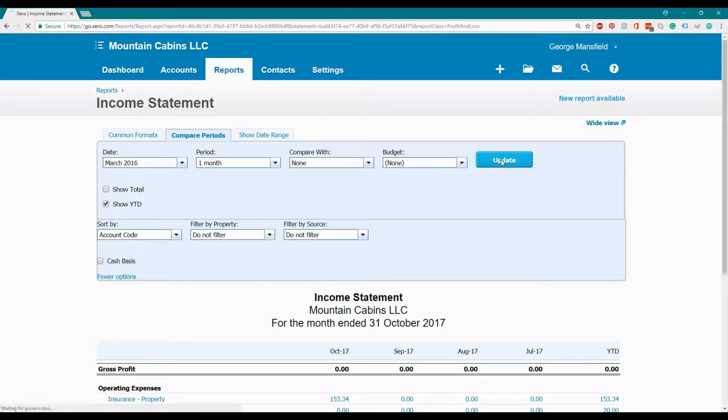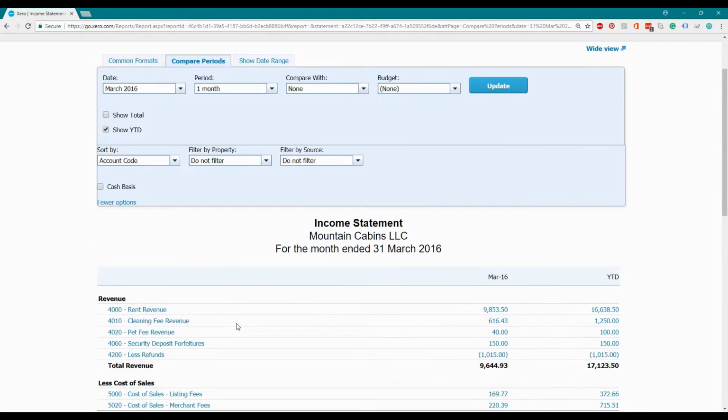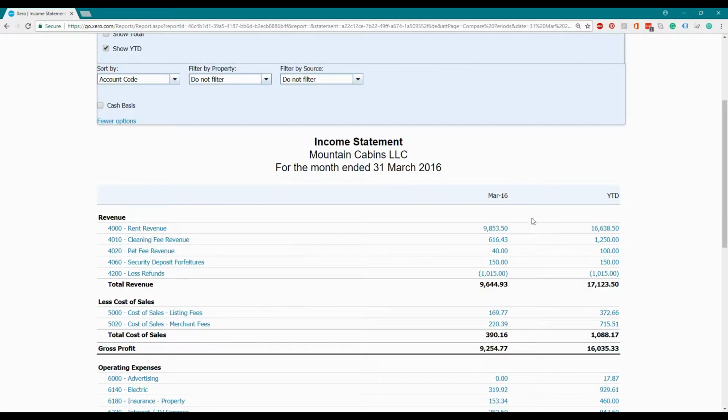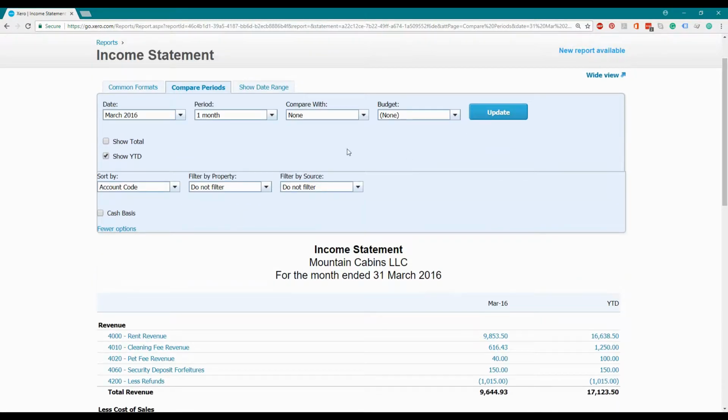So let's look at the income statement as we've been seeing it in the other videos. It looks like this. We see all the data for March of 2016. The year-to-date column has been selected automatically, and so we see what has happened so far in 2016 for January, February, and March combined together. Let's make some adjustments and see what we can look at.